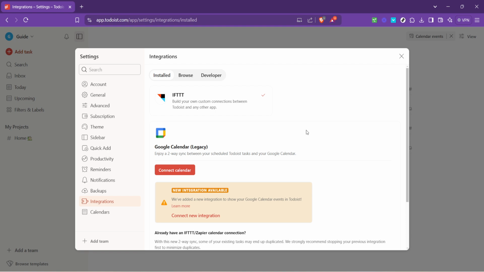And there you have it. You've successfully disconnected Todoist from Google Calendar. It's a straightforward process, but understanding the steps and implications ensures you're making informed decisions about your digital toolset. If ever in the future you decide to reintegrate these services, the steps are similarly simple, and Todoist's user-friendly interface will guide you through the process.